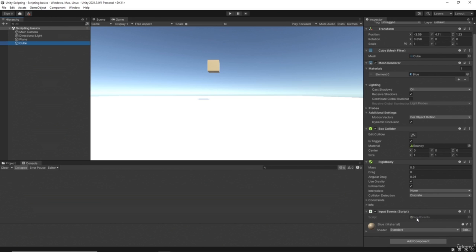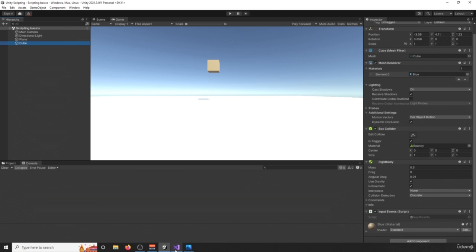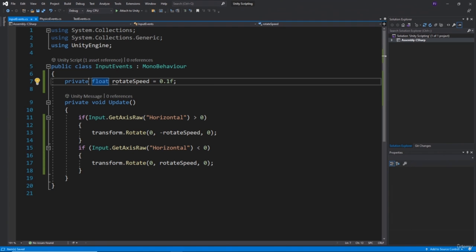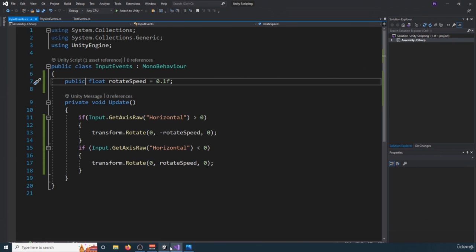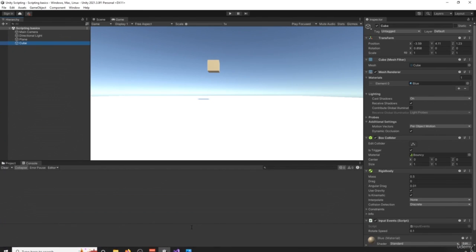It's always going to stay the same. You don't want to mess with it. However, as soon as I change this to public, it means it can be accessed outside of the script. It can be accessed by other scripts, but it can also be accessed in the editor. So let's take a look. Now we can see that that has now become available in the editor. So on the cube, I can now actually change that speed however I want.